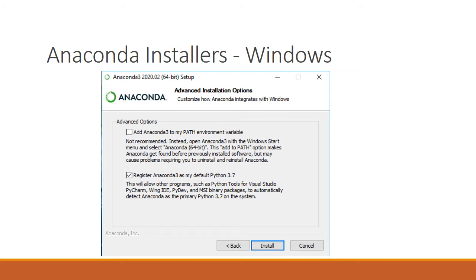Next, you will be asked to choose whether to register Anaconda as your default Python. Unless you plan on installing and running multiple versions of Anaconda or multiple versions of Python, accept the default and leave this box checked. Now click Install.